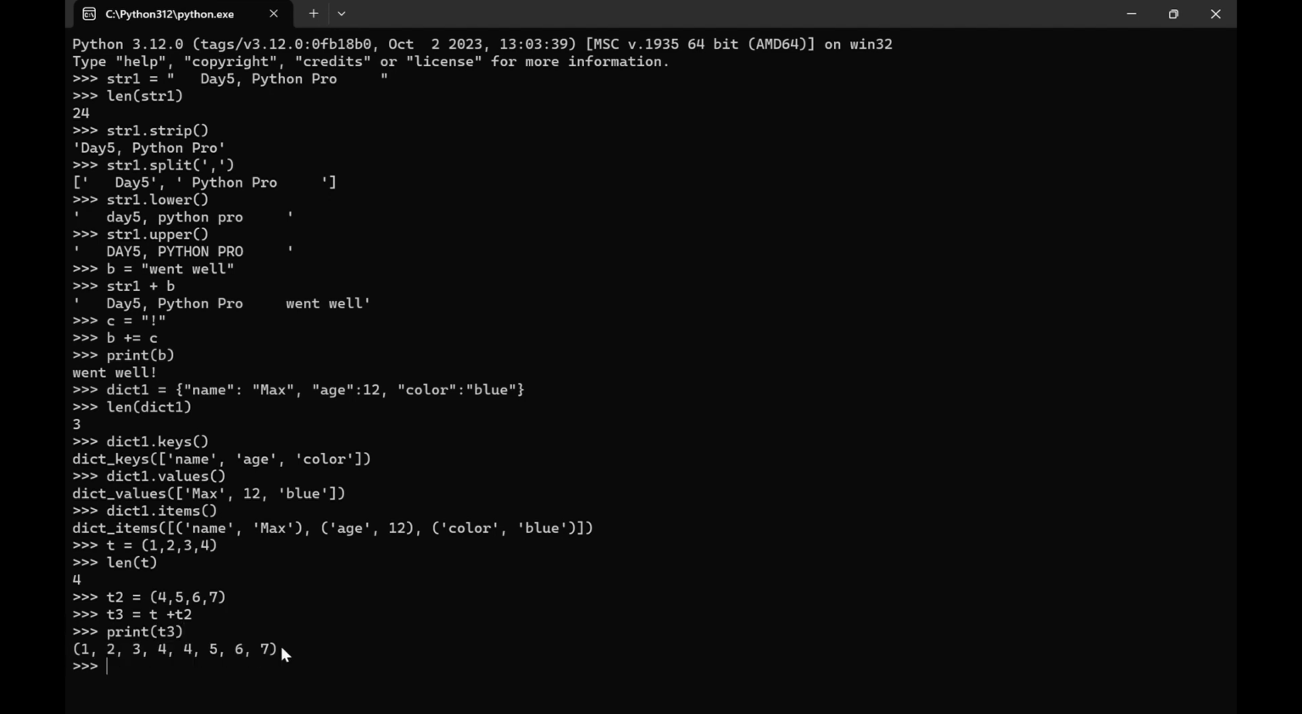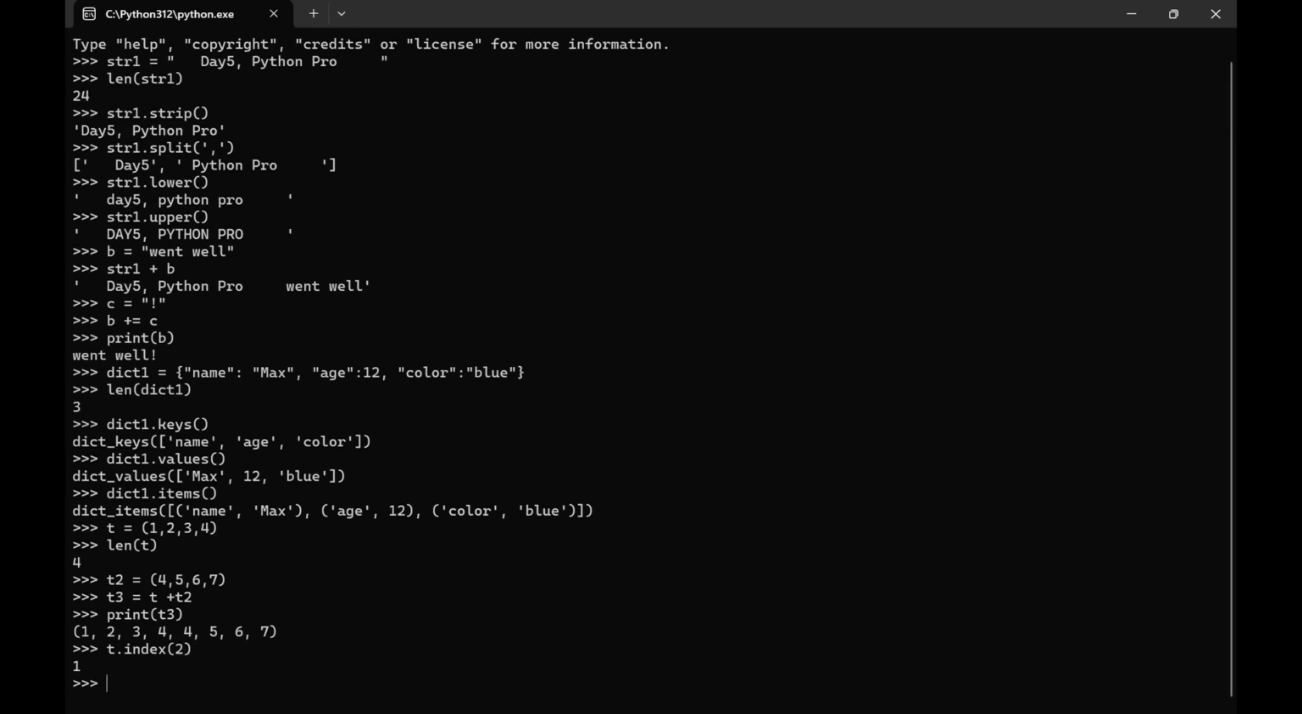And we have t2 as say another 4, 5, 6, 7. So now the new tuple t3 will contain both the values of t and t2. And to retrieve a specific index value, we are going to use t dot index of, say, 2. So the index of this element 2 is going to be 1.